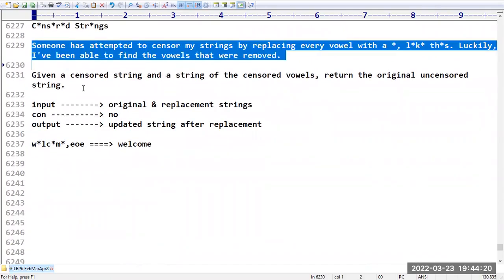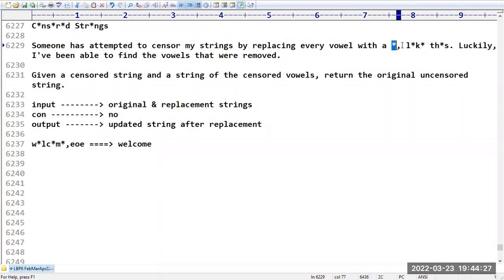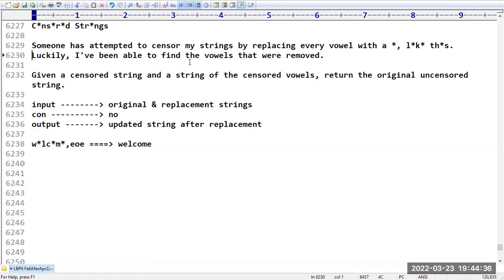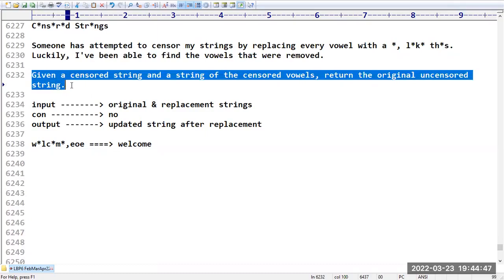Someone has attempted to censor my string by replacing every vowel with a star. Wherever vowels are there, in that place a star is inserted. Luckily I have been able to find out the vowels that were removed. With the help of those vowels, we have to create the uncensored, original string.